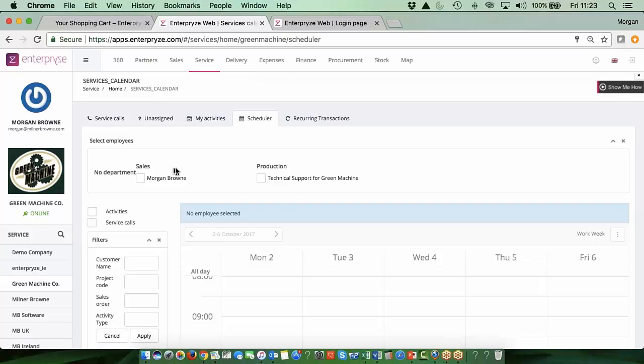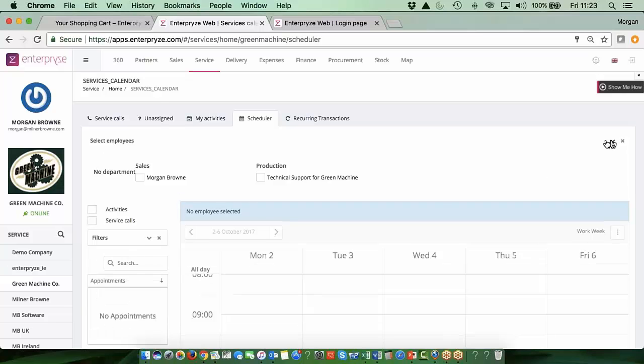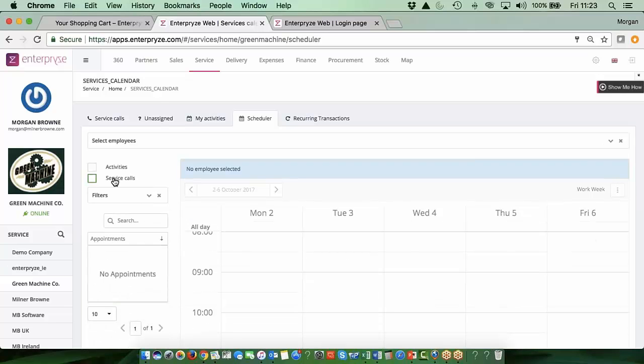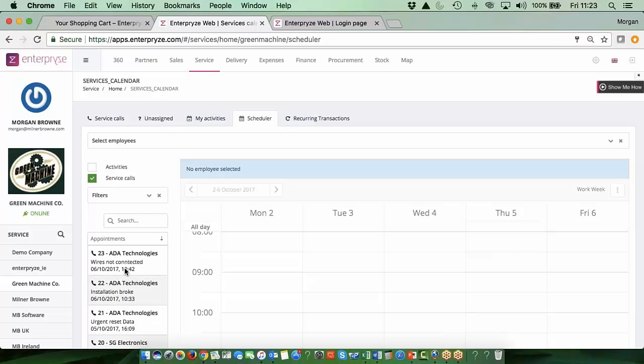So the scheduler works very much the same as it does for service and delivery, the difference being that we have the different objects.